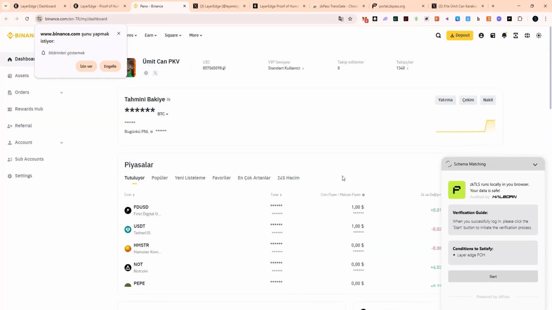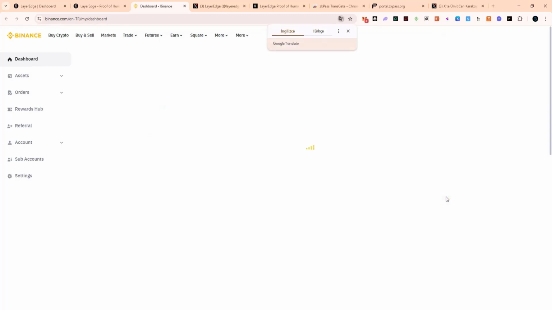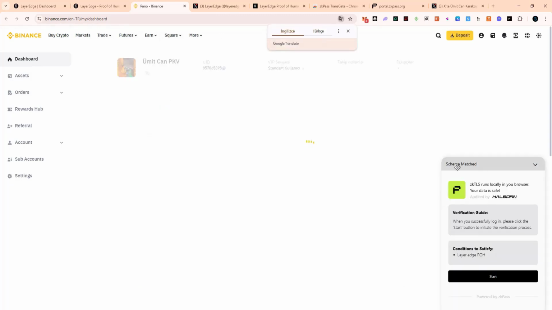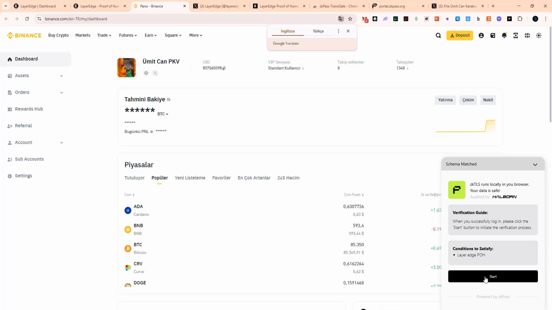We will wait for this now. There's nothing else to do. But let me mention a detail. Sometimes this can give an error. As you can see right now, for example, it asked me to refresh it because it took too long. Let's refresh it and see. You can do it this way. For example, now it said the schema matched and allowed us to start from here.